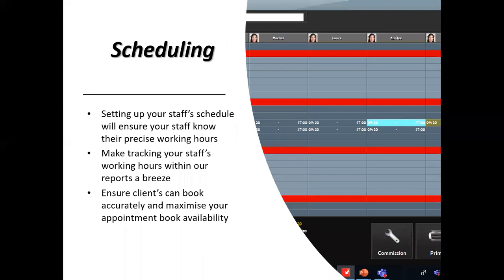So, scheduling. Setting up your staff's schedule will ensure your staff know their precise working hours. It also makes tracking your staff's working hours within our reports a breeze. When we run our reports, we can see the hours they've worked. We're also going to look at ensuring clients can book accurately and maximize your appointment book availability. So that's what we need to do: maximize our appointment book availability.